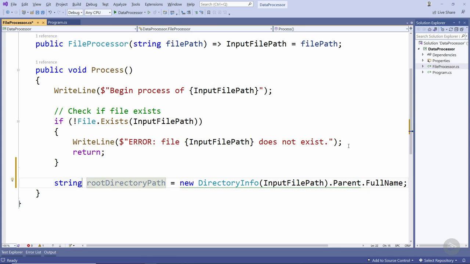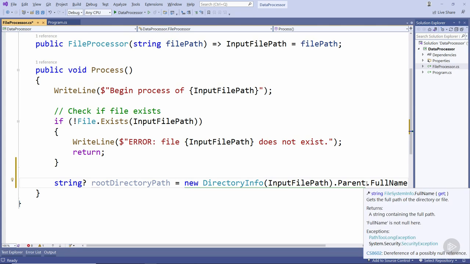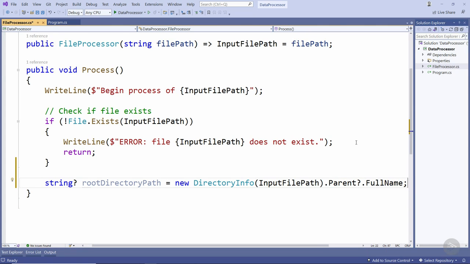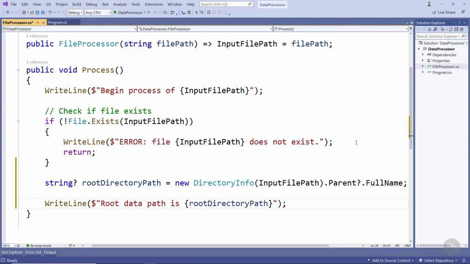First of all, we need to make this string variable nullable, and then we have to deal with the fact that this Parent property may be null, so we only want to try and access the FullName property if Parent is not null. To do that, we use the null conditional operator. And for the moment, we'll just write out this root directory path variable.